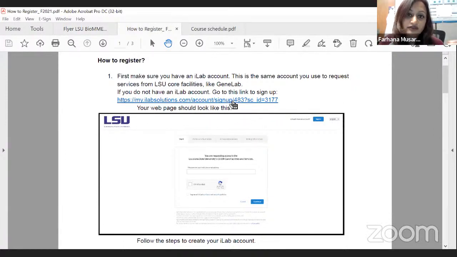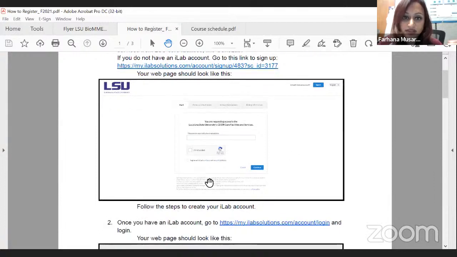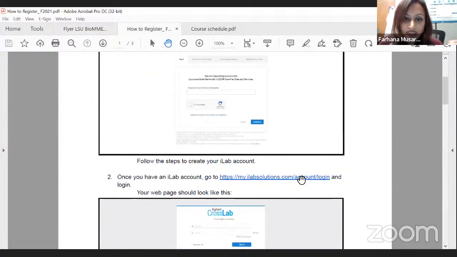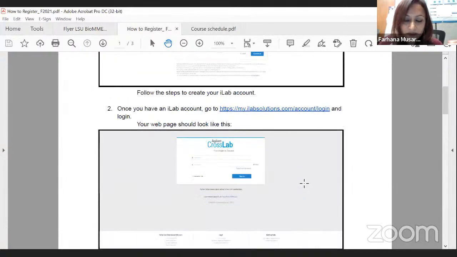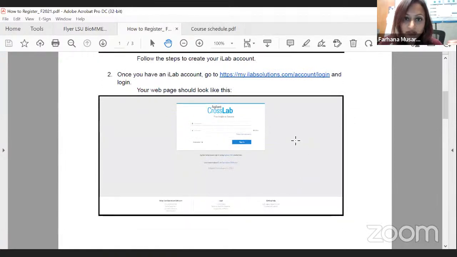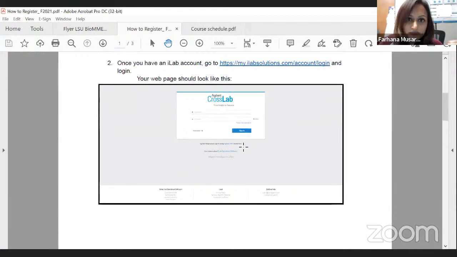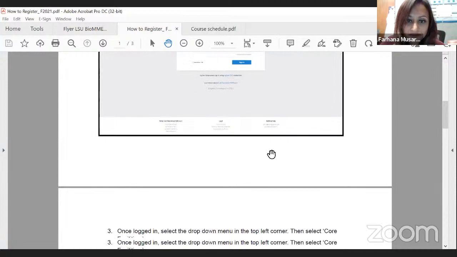So once you sign up for an account, you will see a page like this. And then I will scroll down here. You have to create an account and then you sign in.